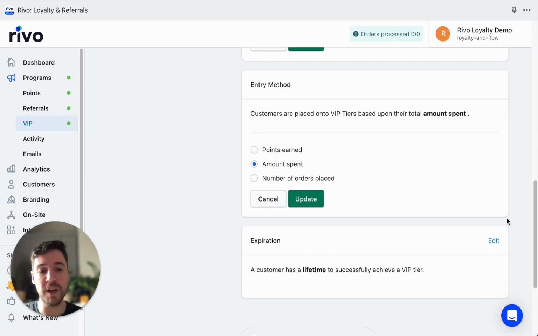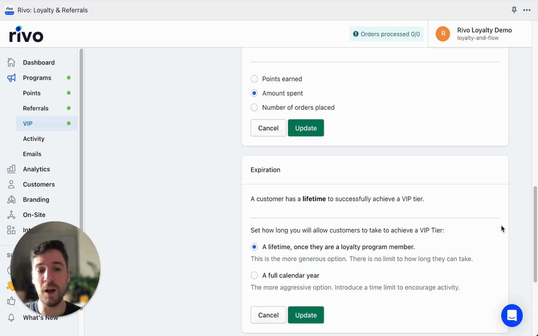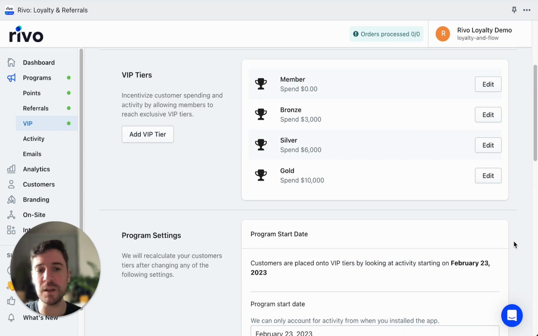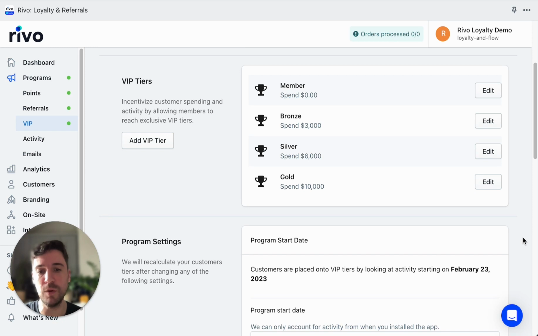Below this we have an expiration, which is how long you allow customers to achieve a VIP tier in your store. The default is a lifetime, so customers can take as long as they want to reach the next VIP tier, or the other option is a full calendar year, which, as you can see, is the more aggressive option. This introduces a time limit of 1 year that a customer has to unlock the next VIP tier. So let's take a look at editing individual VIP tiers.